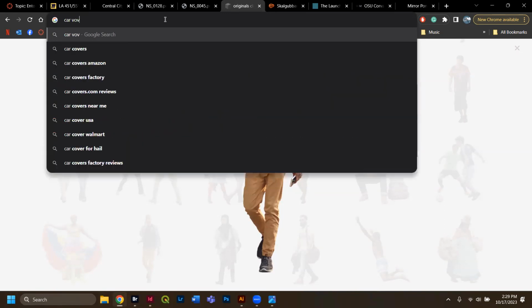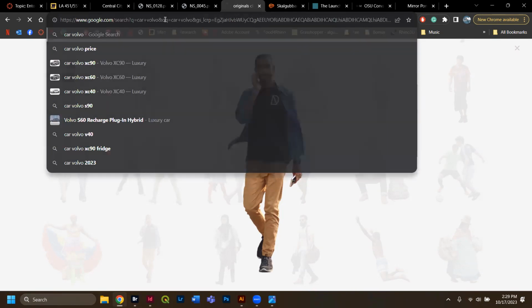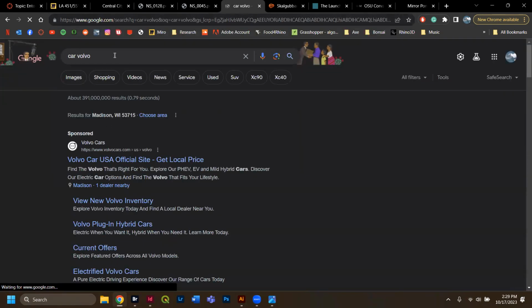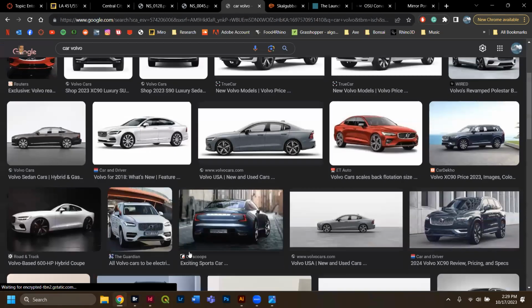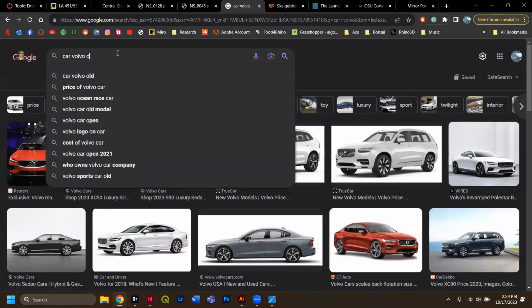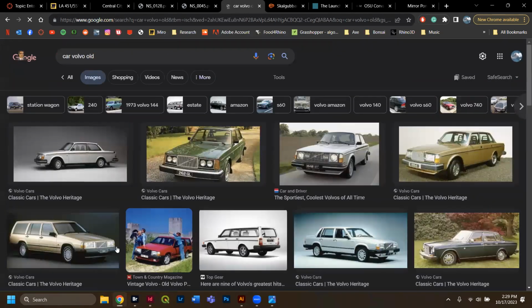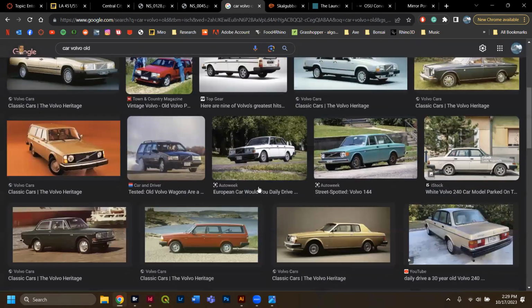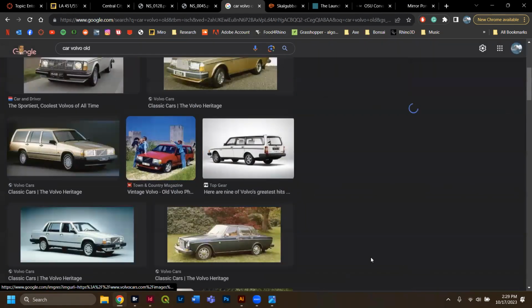We'll look for something that has more of a hard line and more horizontal and vertical lines. So maybe I'll look up an old car. Volvo, yeah. Sweet. So let's do old, just because I always imagine myself driving one of these. Perfect.